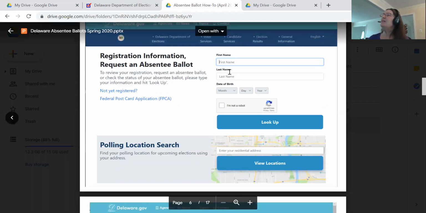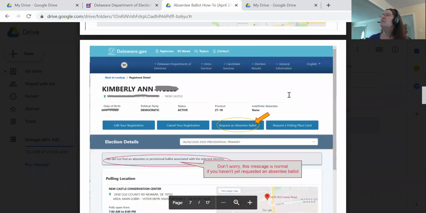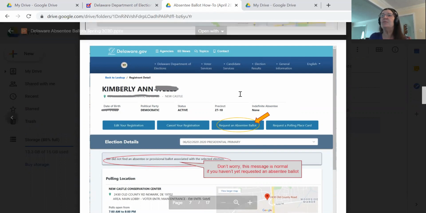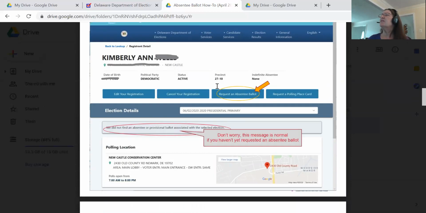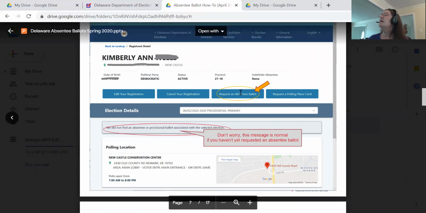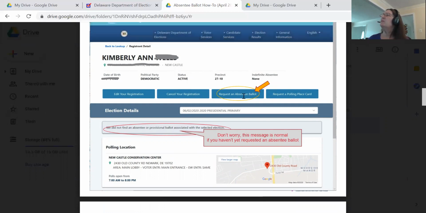So here's the main page. I filled this out. I clicked the lookup button and it found my registration information. If it doesn't find you, you might have to make sure you've used the same name that you used when you registered. So when I put in Kim, it didn't find me. I had to put in Kimberly, my full name, because that's the way I registered. If you've recently moved, it might have a different address for you, that sort of thing. So when it finds you, it's going to show, like here's my polling location. It's going to show your current registration status. This button in the middle, request an absentee ballot, is what we want to use.